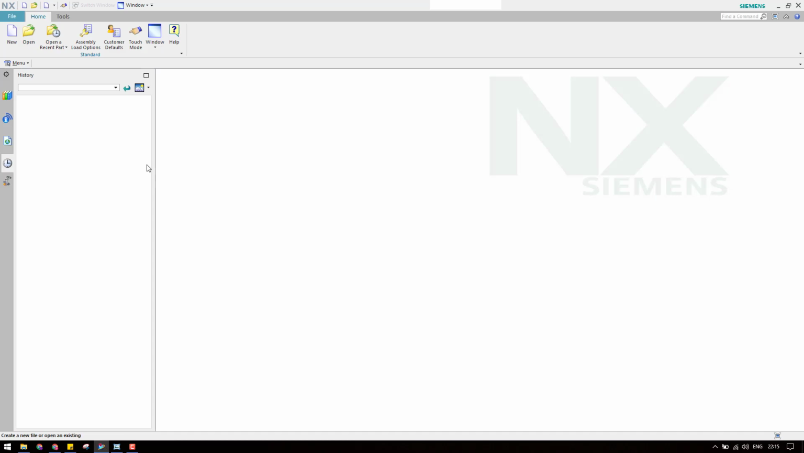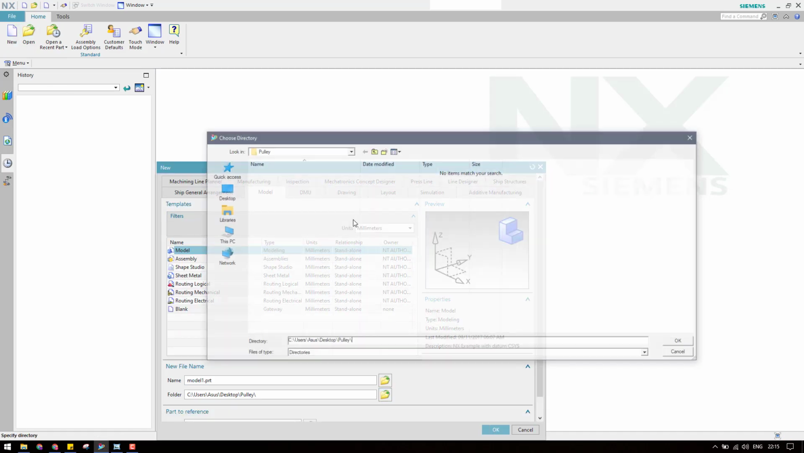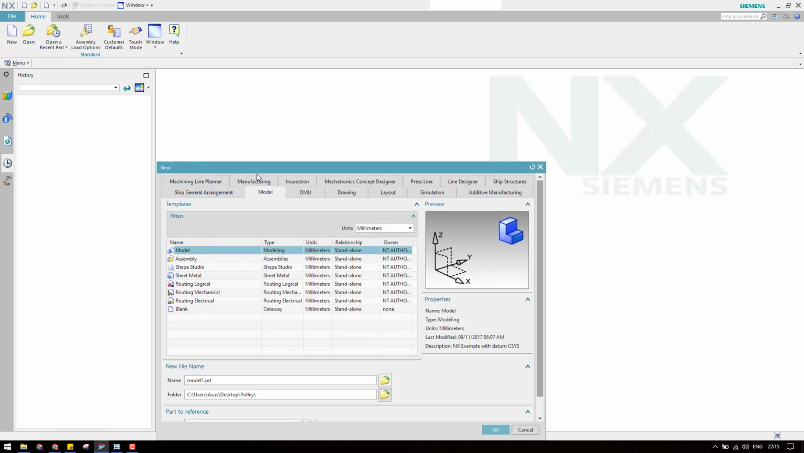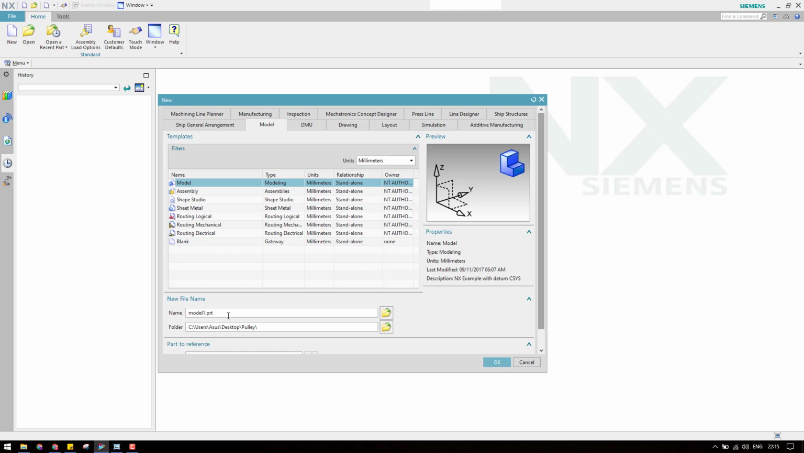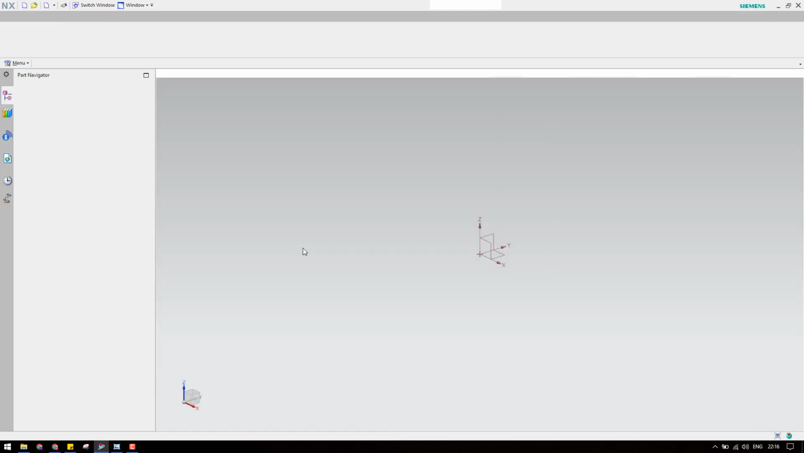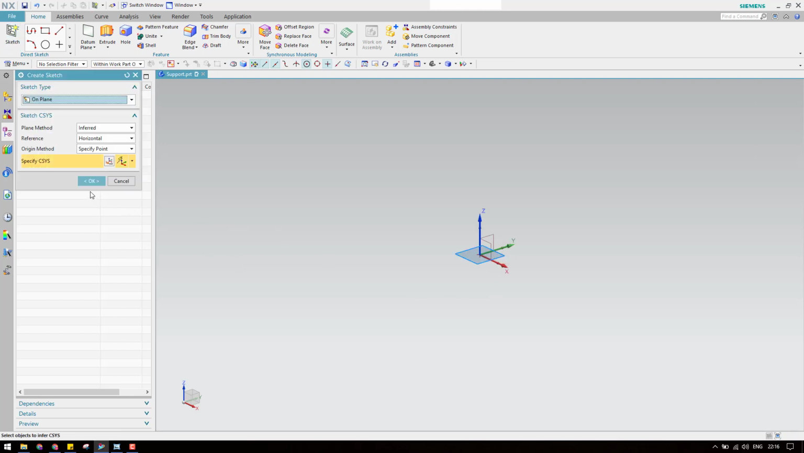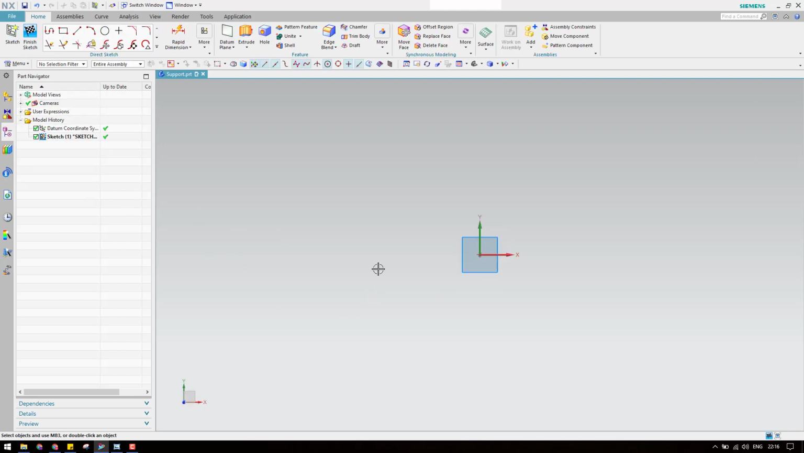So what I will do is I will just create a new file. Let us save all these files in the folder, and I'll give this name as support, since we are creating the support part, and click OK. Make sure that the unit is in mm and click OK. Now we'll go to the Sketcher environment, select the base plane and hit OK. This will take us to the Sketcher environment.